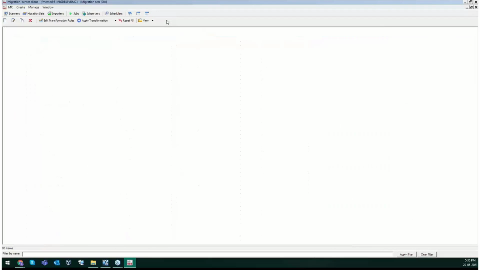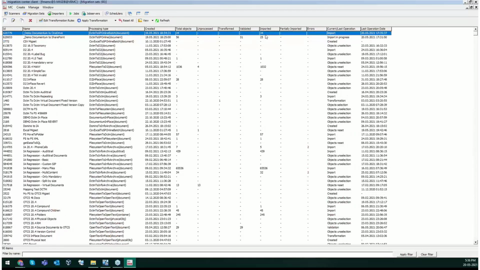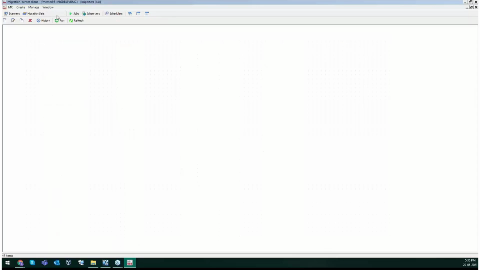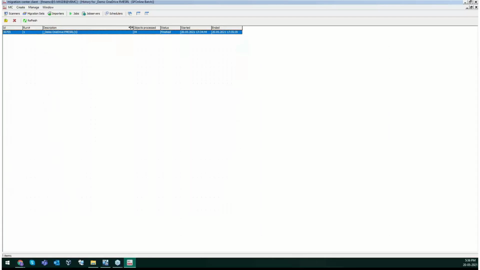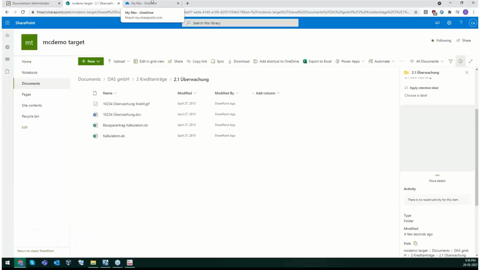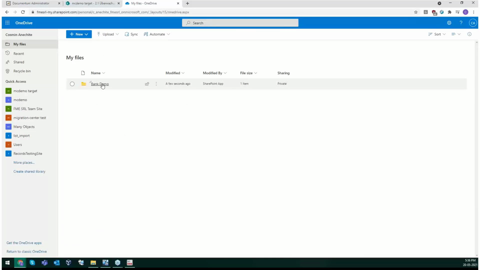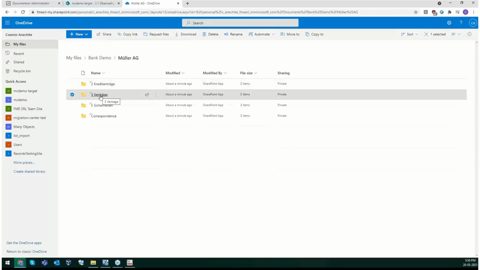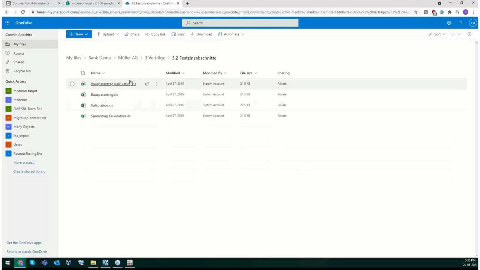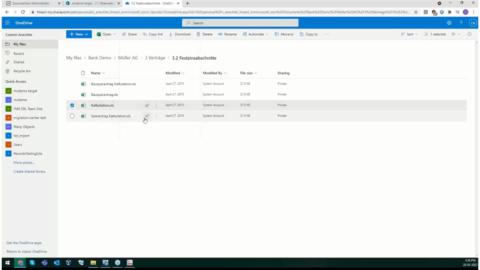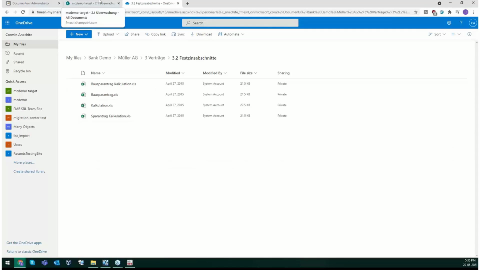And let's see if the OneDrive import is already finished. You can see the last import status is import. And if we go here, we see on the importers, the last import status is finished. And let's take a look here, and we can see the folder structure for each of our objects has also been created. Yeah, and this Mueller AG folder has also been created here.